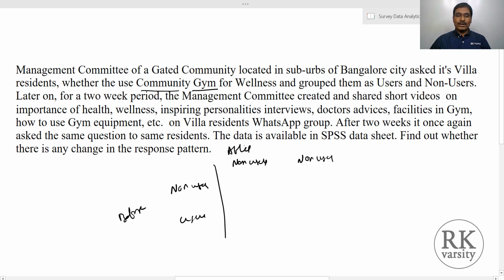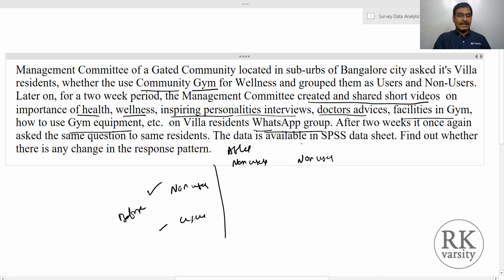Now why this before and after is that after knowing whether they are using a gym or not, the management committee created and shared short videos on importance of health, wellness, inspiring personalities' interviews, doctors' advice, facilities in a gym, and how to use gym equipment. They shared these in a WhatsApp group for the members, so they were given additional information, and after this information generally people expect that the users will increase. So the data is provided here and we need to find out whether there is any change in the response pattern or not.